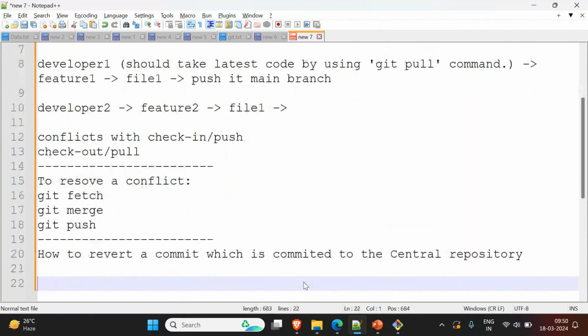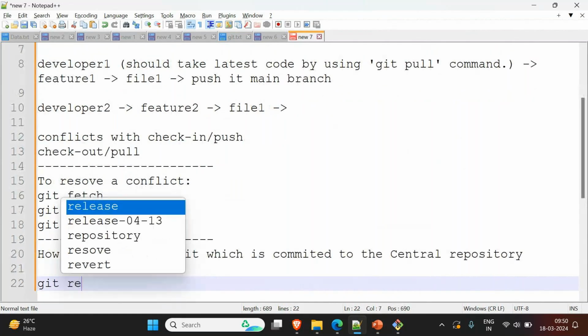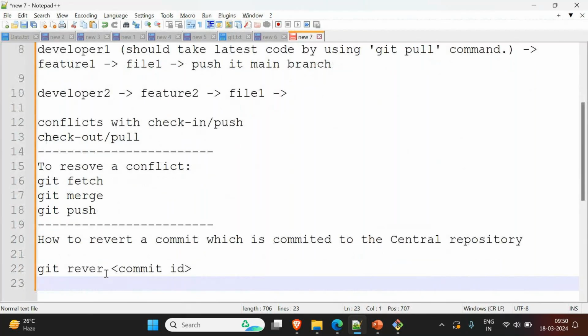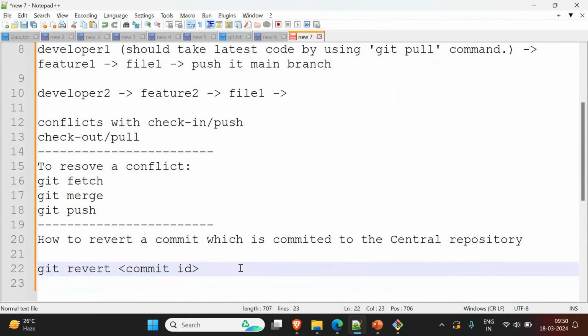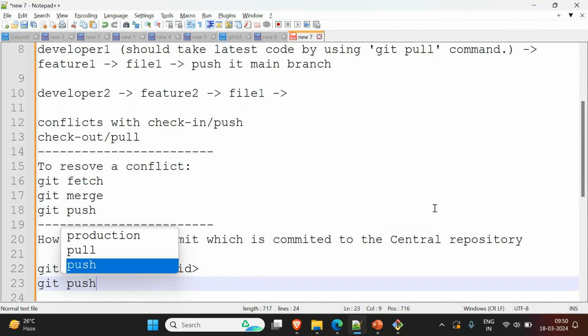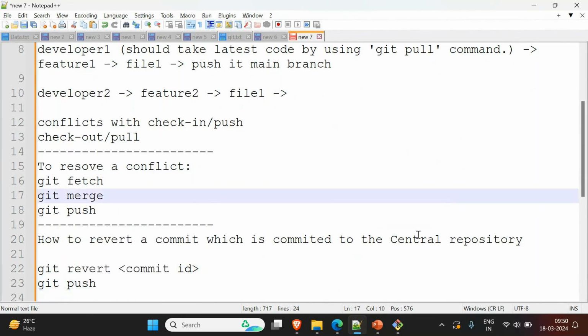For that, we have to say git revert and the commit ID. That's it. With the commit ID, it will revert the changes back. That means the commit will be rolled back, and then freshly you have to do git push again. When you do git push, the previous state will be updated. Let's try this.